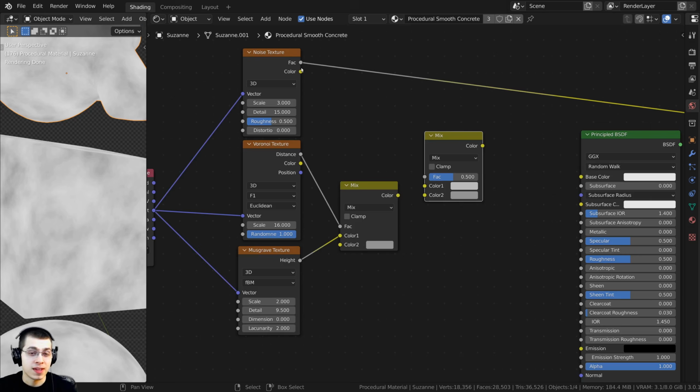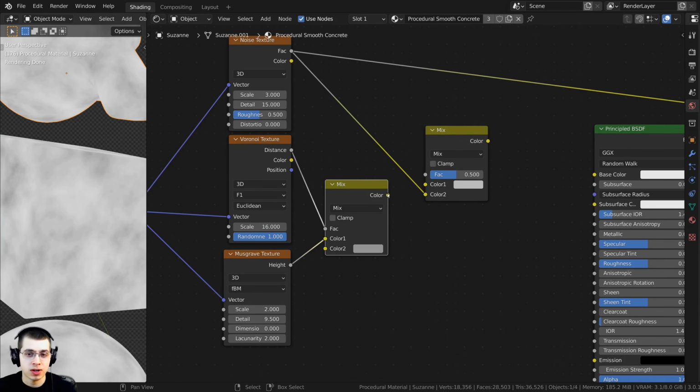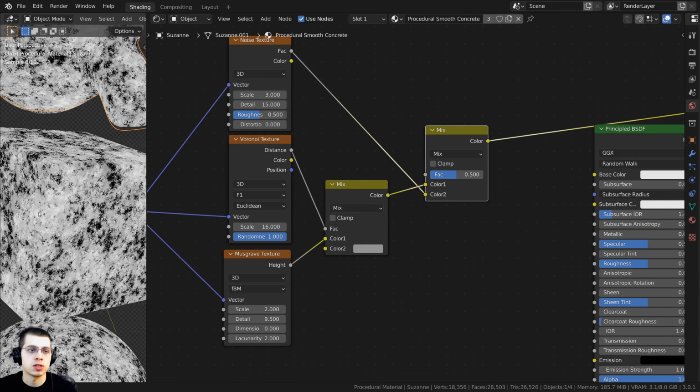Let's drop it up here. And then I'm going to take the factor from this noise texture and put that into color 2. And then I'm going to take the mix from this color and put that into color 1. So I can now Control Shift and select this to preview it.